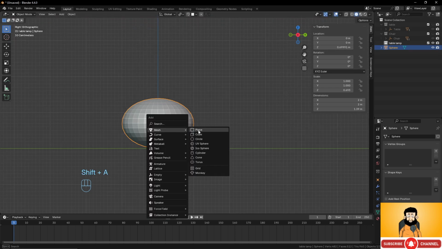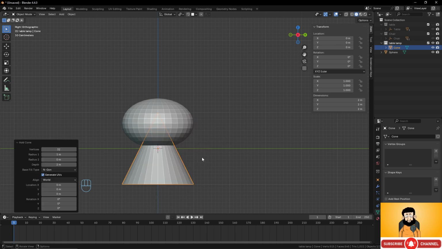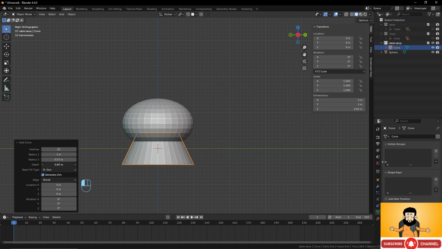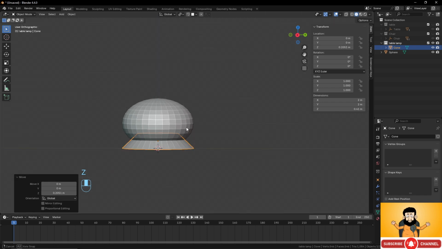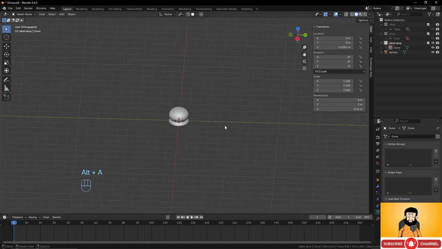I would like to add maybe a cylinder, or no, maybe a cone. This cone will have this kind of shape to be able to put it on the table without falling. So yeah, we will make this shape and increase the second radius, decrease the depth to have a kind of shape like this, and we can with GZ just put it where we need. Okay, so we'll have this kind of shape now.